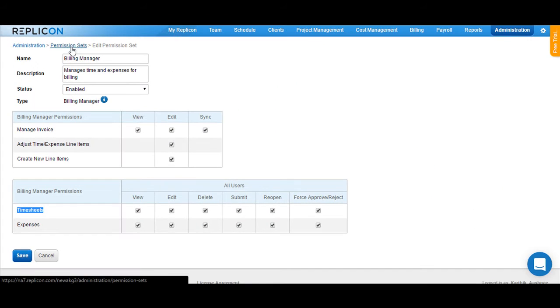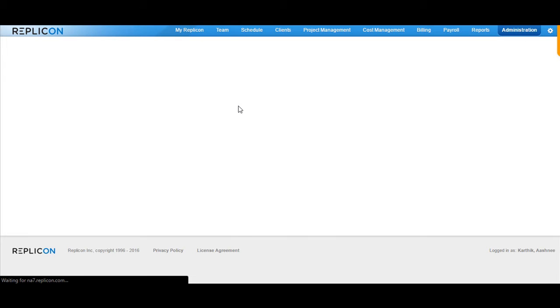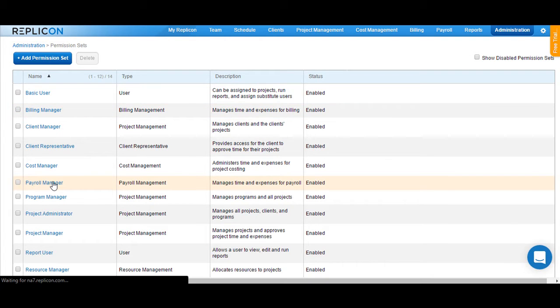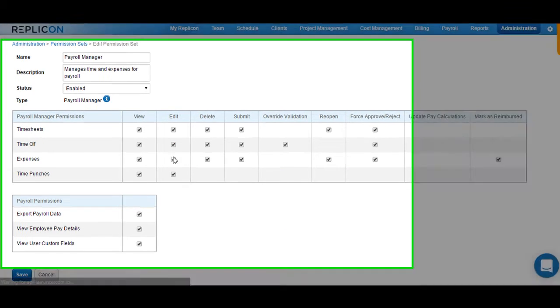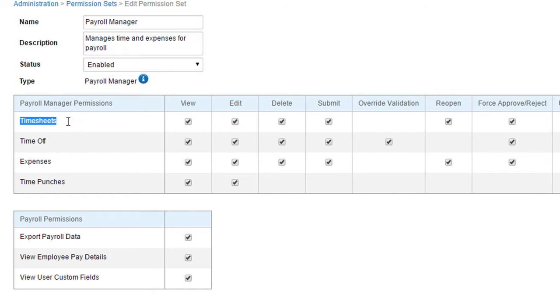Now let's move over to the next permission, which is of the Payroll Manager. Open the Payroll Manager permission. As you can see here, for timesheets, the force approve or reject option is checked here.